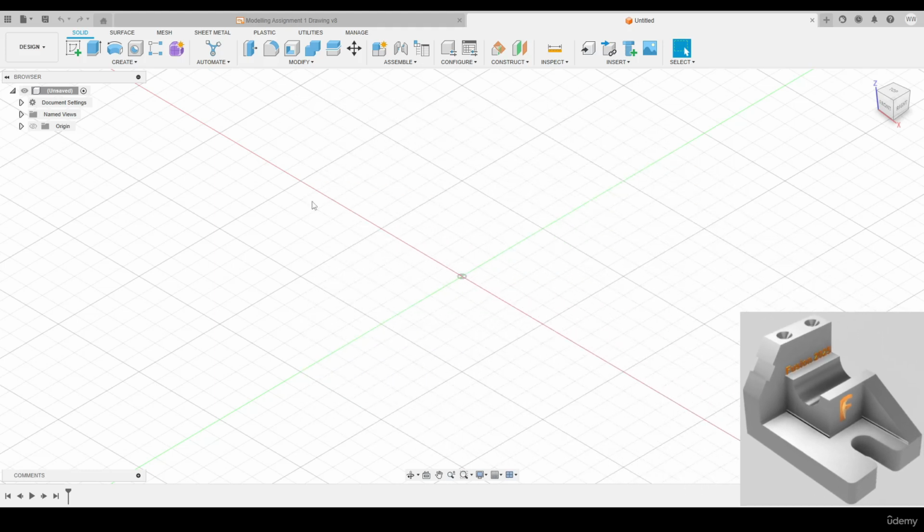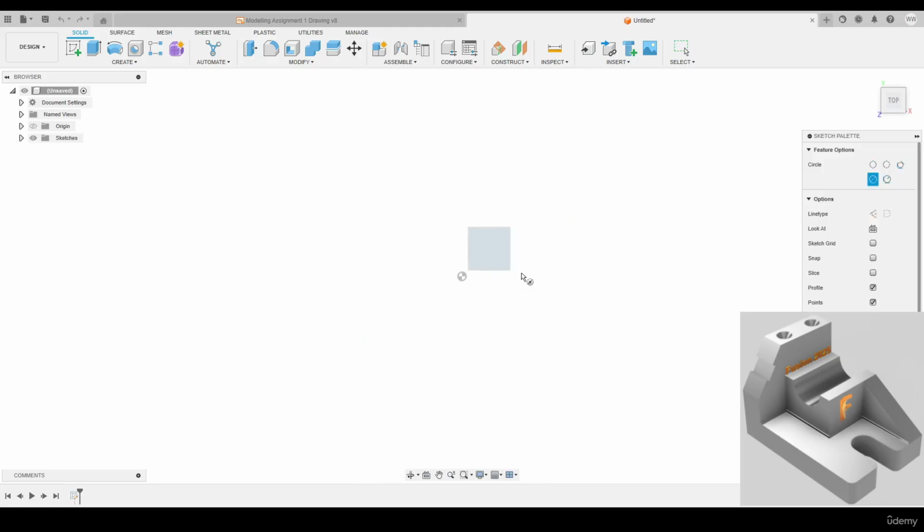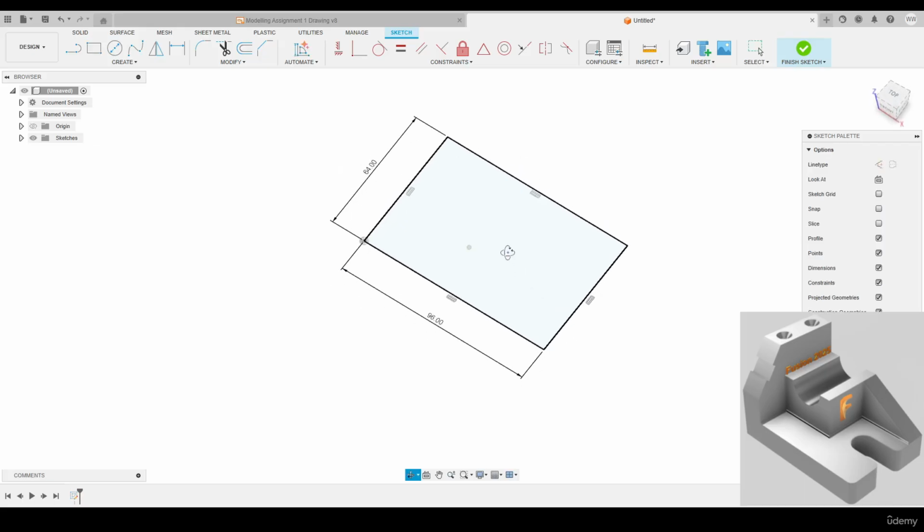Let's start now by drawing the base. I'm going to press C on the keyboard. I'm going to do this on the XY plane. I'm going to hit R on the keyboard, rectangle, start with the origin. I'm going to draw that out, and that has a horizontal length of 96. Press tab on the keyboard, and we've got a vertical there of 64.